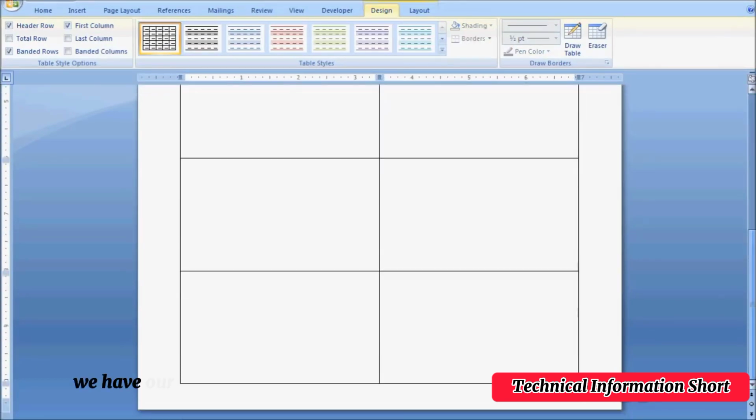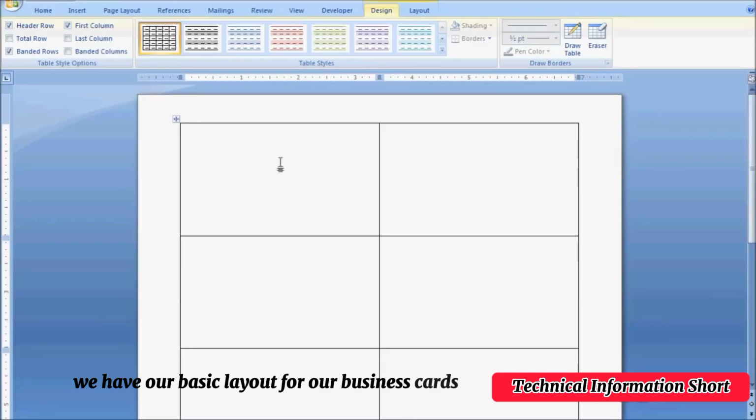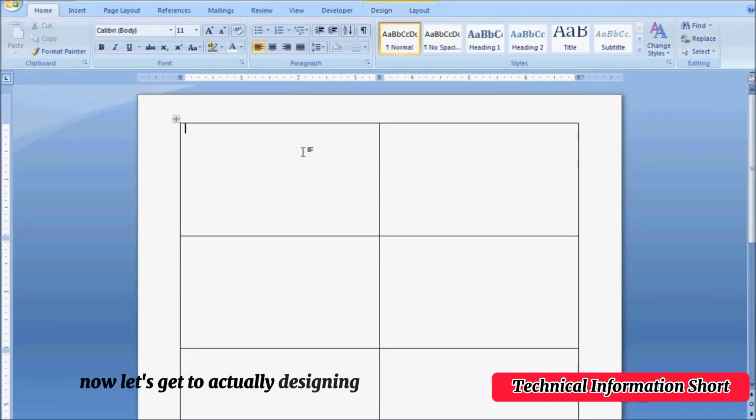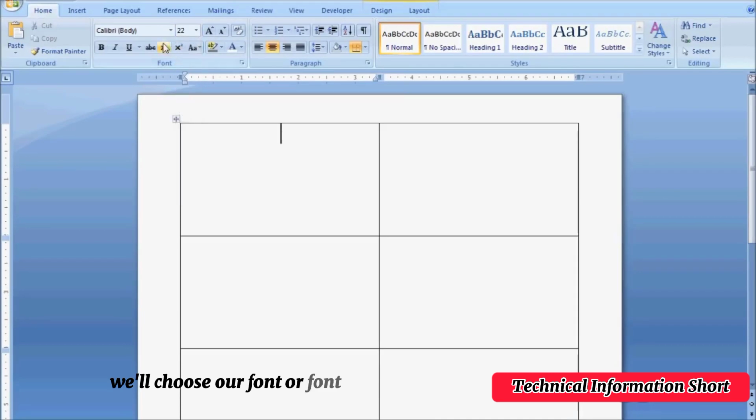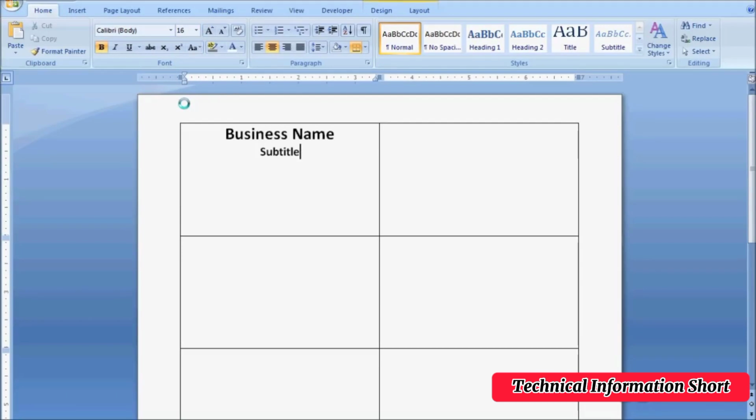Alright, so you can see we have our basic layout for our business cards. So now, let's get to actually designing something. We're gonna work on a center alignment, so we'll just click the center. We'll choose our font, font size, color, all that good stuff. Do business name. Alright, enter, input subtitle, different size. And of course, you can do anything you want. It's not limited to this by any means.